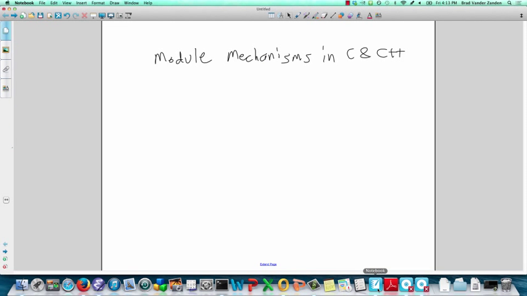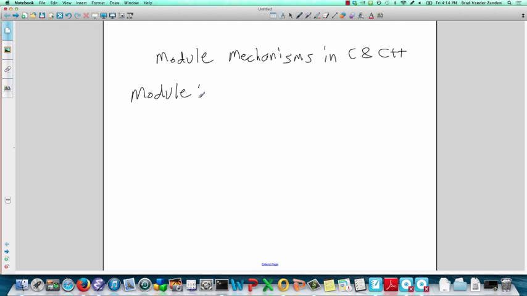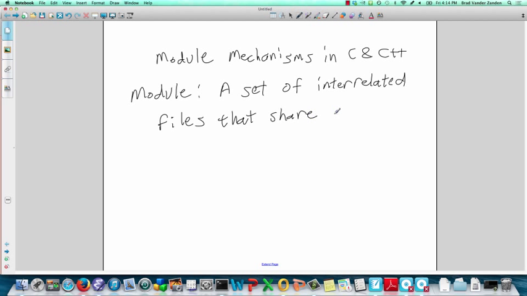So the first thing we need to do is provide a definition for what is a module. A module is a set of interrelated files that share their implementation details but hide them from the outside world.